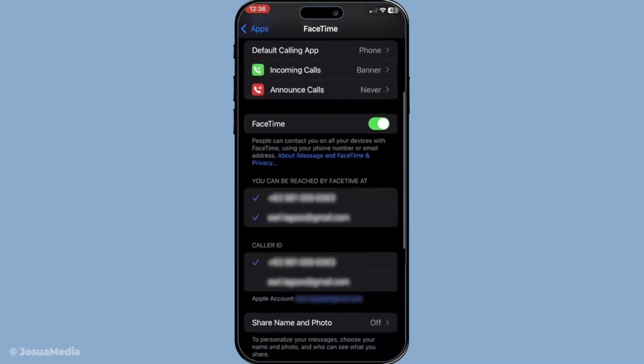After you've signed in, you'll need to be patient as your device begins the activation process. You might see a message saying waiting for activation, and this can take anywhere from a few minutes to a couple of hours. So grab a coffee and let your iPhone do its thing. However, if after a reasonable amount of time FaceTime refuses to activate, there are a few troubleshooting steps we can try.